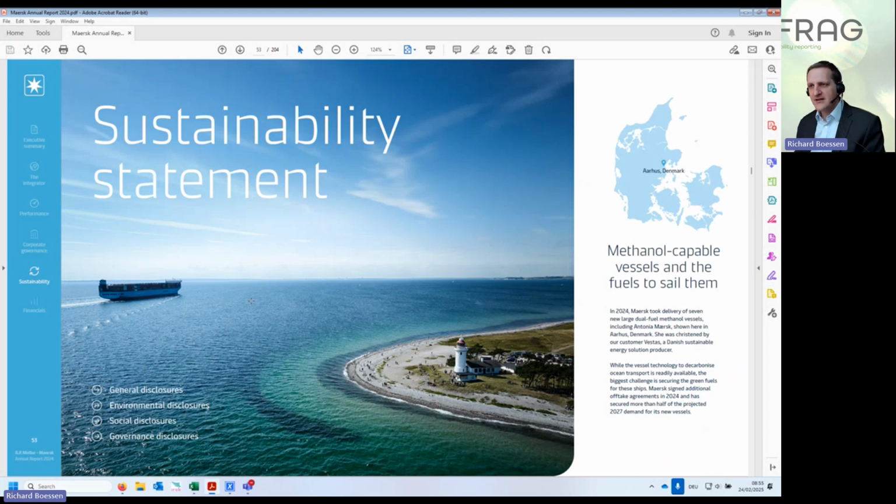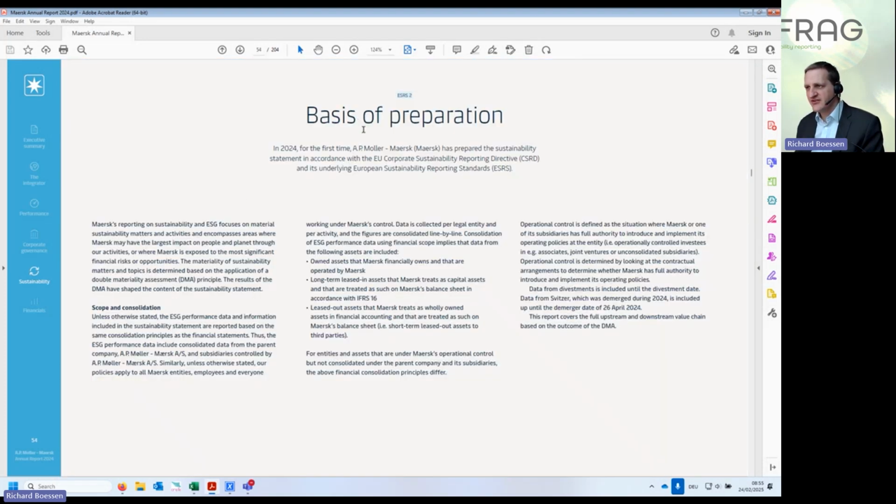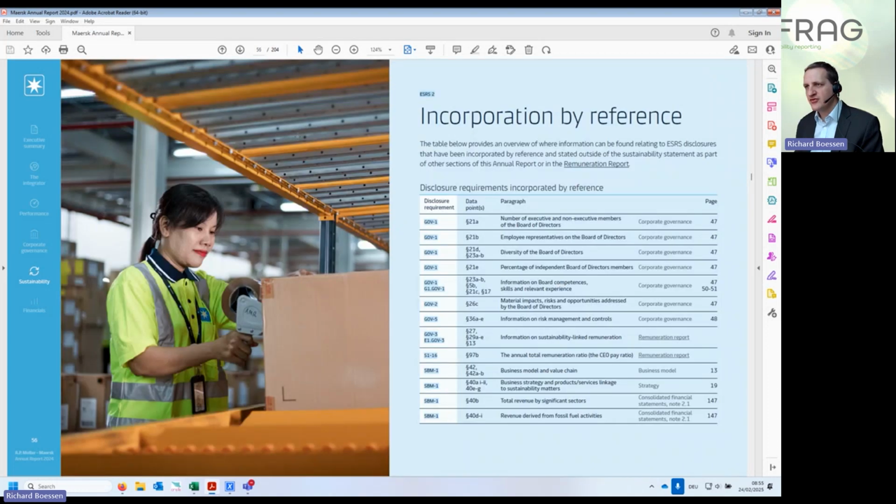This is where their disclosures start. They start actually with some disclosures on the basis of preparation, which is already an ESRS 2 data point. However, I just wanted to quickly show you those pages 56 and following, because it's very important to understand, first of all, incorporation by reference.